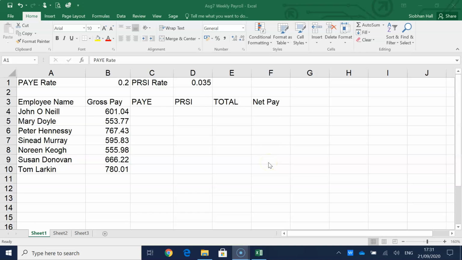Now we're on Chapter 1, Assignment 7, Weekly Payroll, and it's on page 23 of the textbook. The first part of the assignment says to create a new spreadsheet workbook and enter the data shown, but in fact this is done for you in the file Assignment 7 Weekly Payroll. So if we proceed to page 24 for the questions.